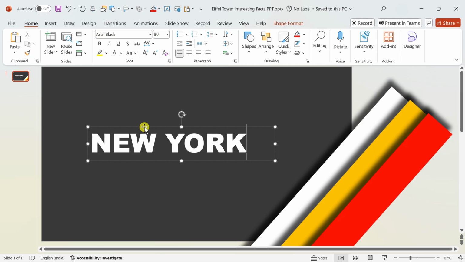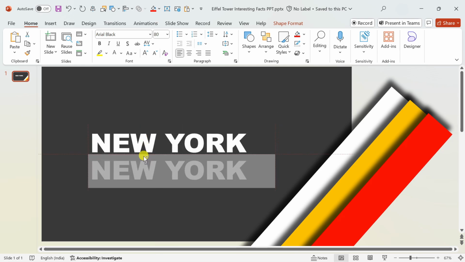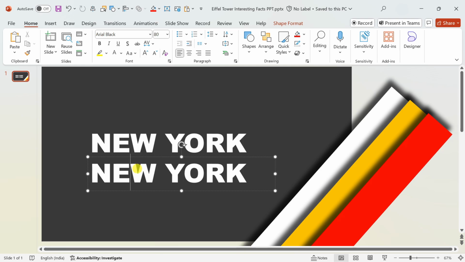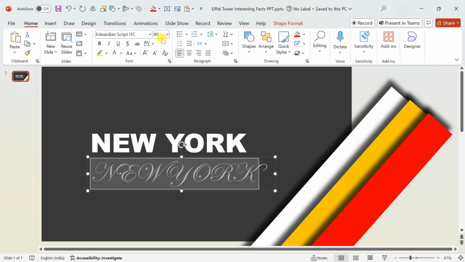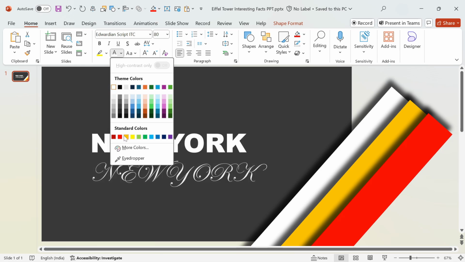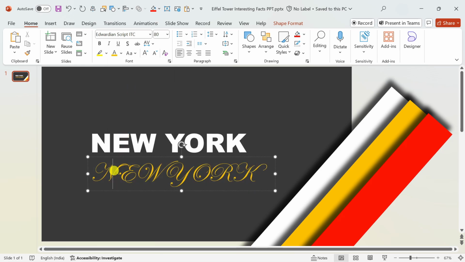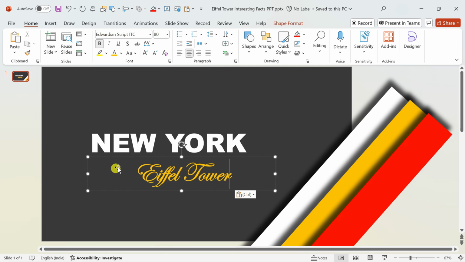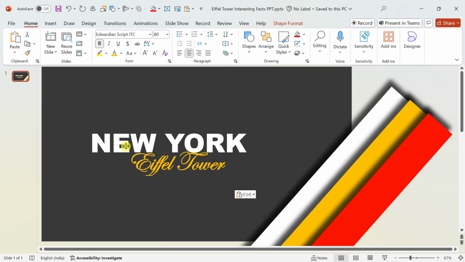Duplicate the text box by holding down Ctrl plus Shift and dragging with mouse. Change the font type to Edwardian Script ITC and font color orange. Give Eiffel Tower as subheading. Place both the titles properly and in the middle of the slide.